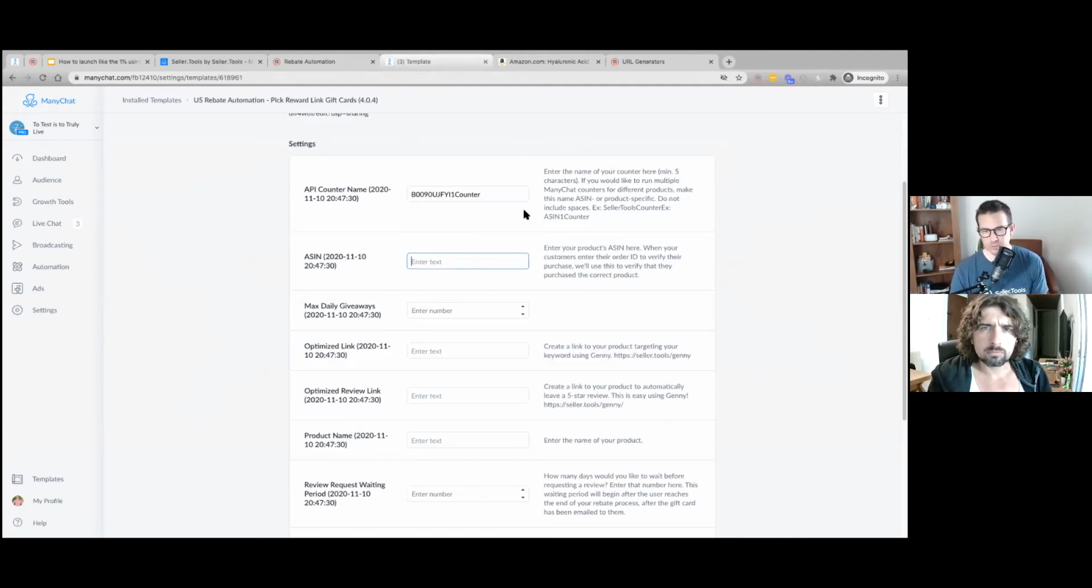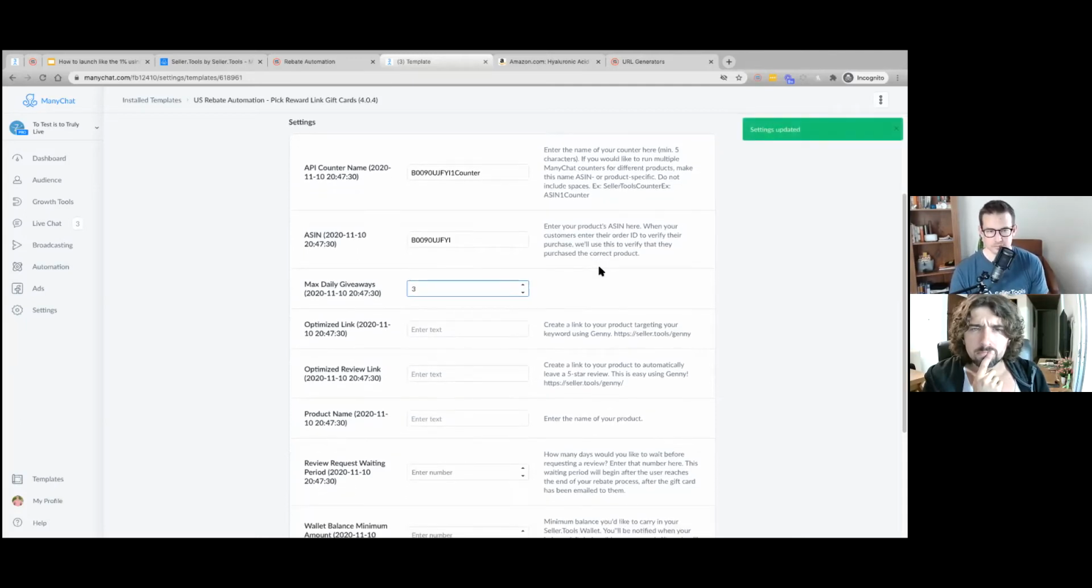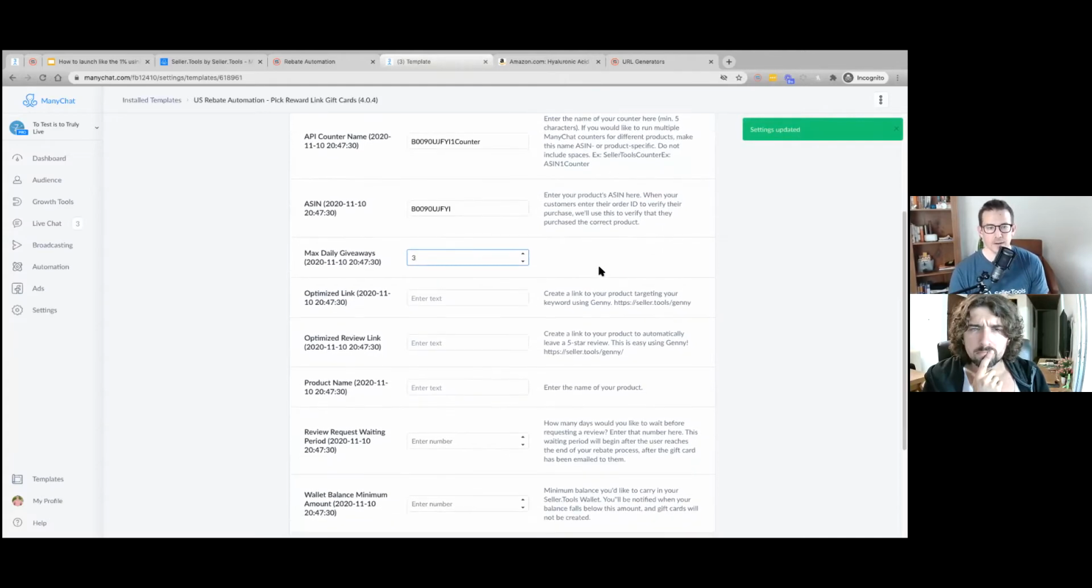Pretty straightforward there. I want to make sure I'm using that same information for the product I'm going to be giving away. The max daily giveaways. So this is where we say, okay, this counter, which we've named, how many giveaways do we want to realize for this counter? So let's say we want to only give away 3 units a day. Totally fine with that.